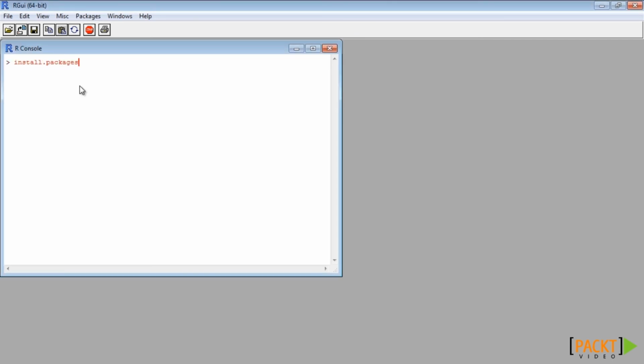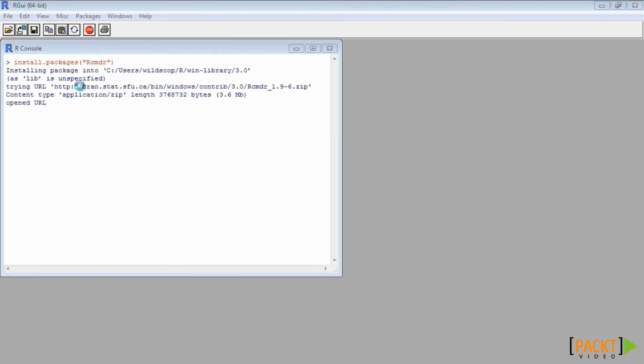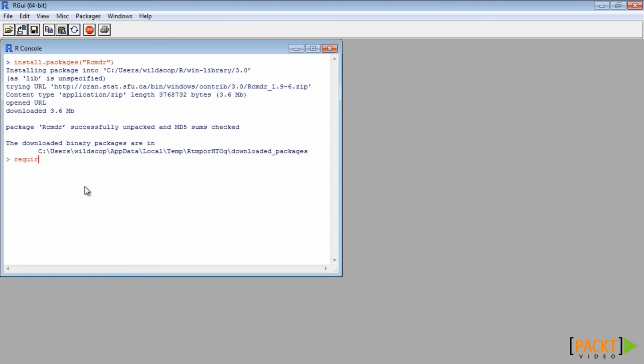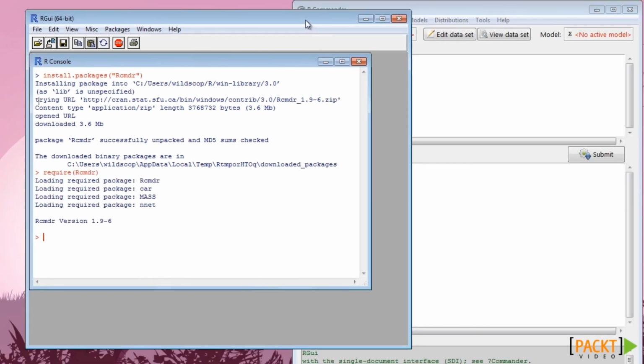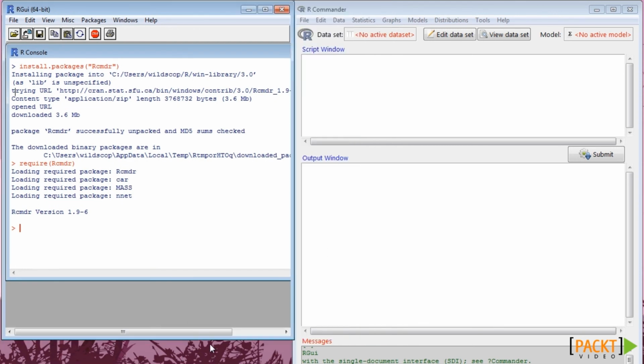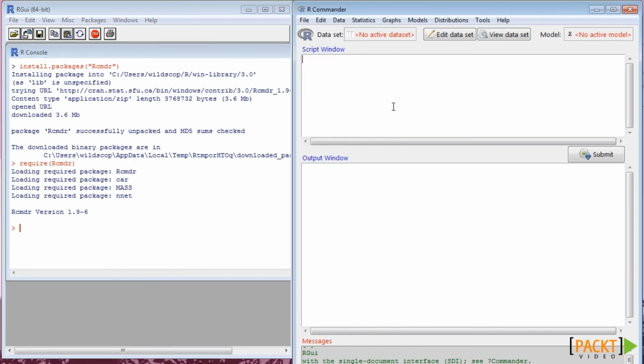First, we open R, install R Commander and load it. A new menu will pop up. In the script window, we write the command to load the iris data. Then we submit it. The command goes to the output window.